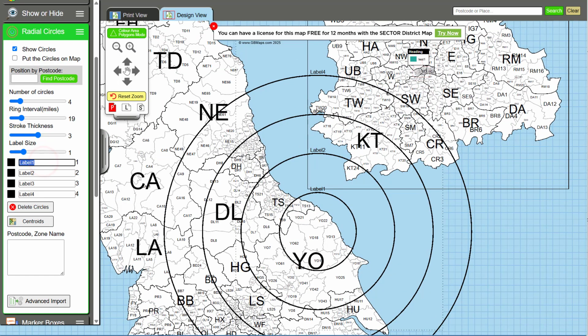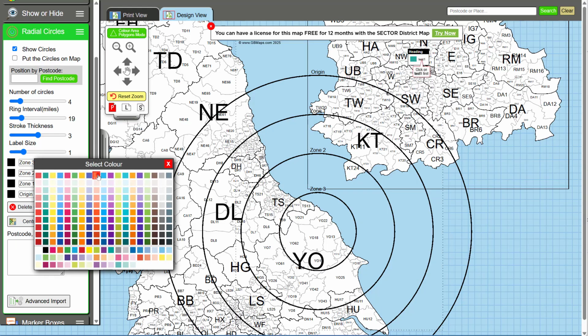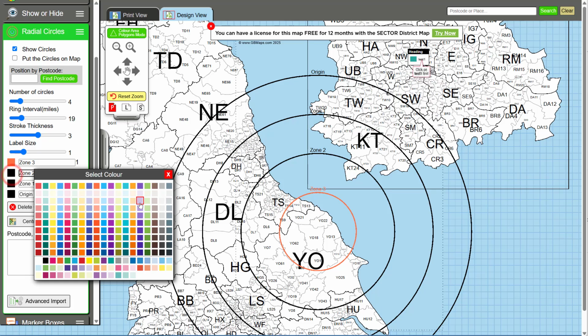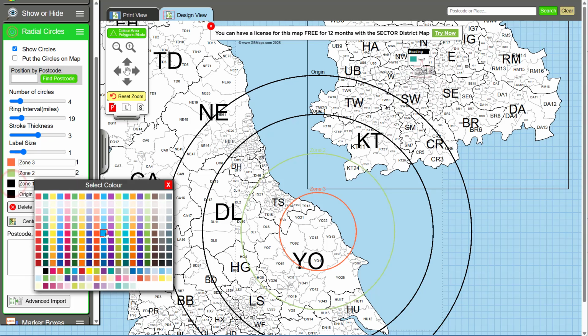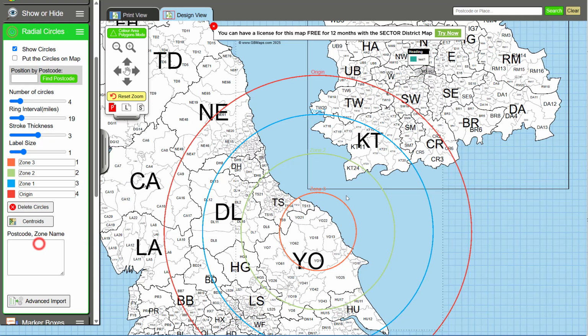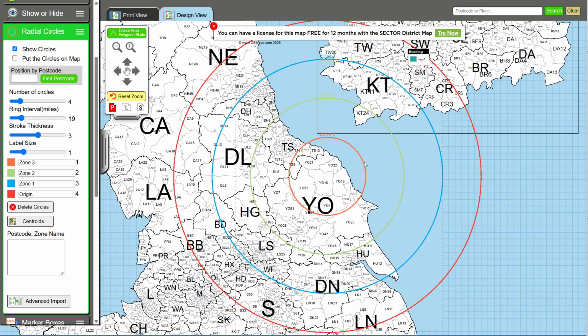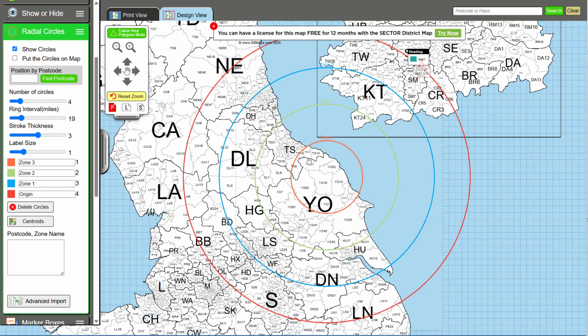We can change the labels to zone 3, zone 2, zone 1, origin. Well, they're the wrong way around of those labels, but anyway. And then we can set the different colours for the rings and the labels. Like so. So what you might use this for is like delivery zones or something like that. You could have each of these as being a price rather than the zone. You could set them as being prices.